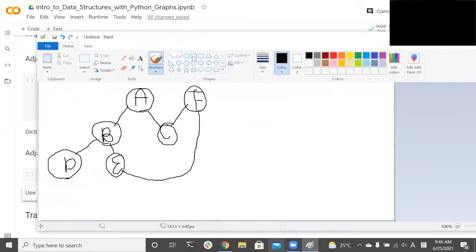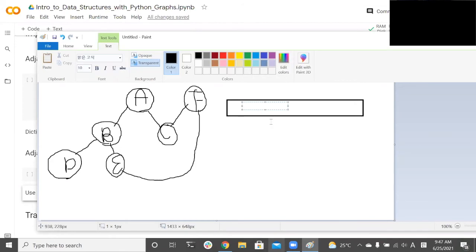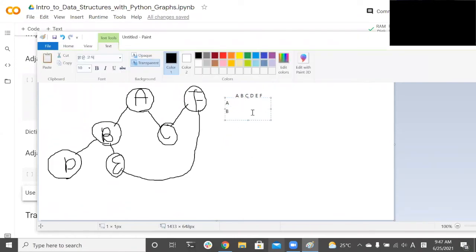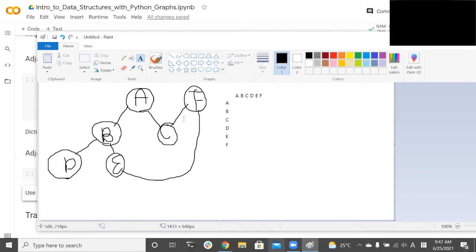And to form an adjacency matrix from here, we first list all the nodes, A, B, C, D, E, F, and then also in the first column, we write all the nodes A, B, C, D, E, F, and then we can just check. The things inside the matrix will be determined by whether or not each pair of nodes have a direct edge.